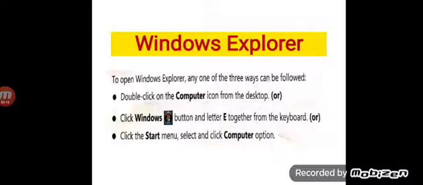Right? To open Windows Explorer, you can do any of the three ways which you can see on the screen. First is you can double click on the computer icon from the desktop. Right? Or else you can click on Windows button and letter E together from the keyboard. Windows button and E button दोनों को एक साथ press करेंगे, so it will help you to open Windows Explorer. And the third way is you will click on the start menu and you will select the computer option.